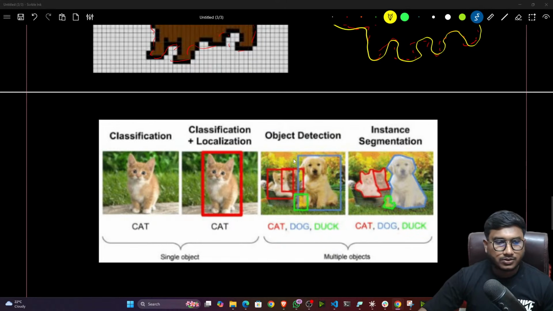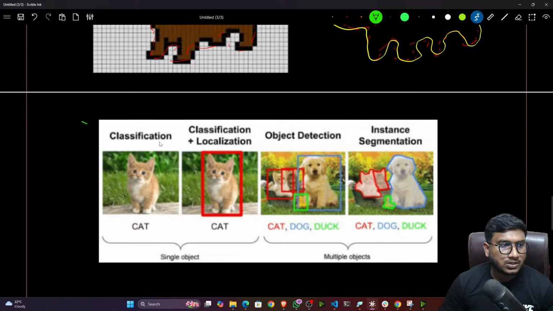So see guys, here is the difference between classification, object detection, and segmentation. In classification, what we do is just try to classify the image. Let's say here you have the image, here you have the objects, and you are trying to classify. That means in the image, what kinds of objects are present. So let's say here I have a cat. I have a cat, but I don't know where this cat is located.